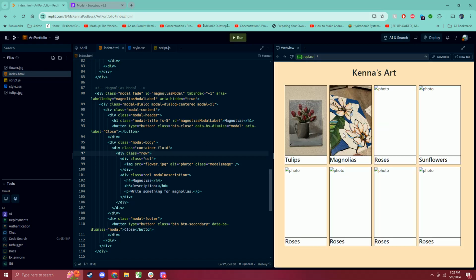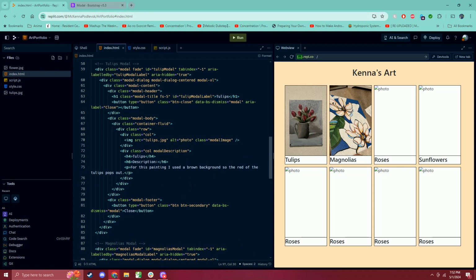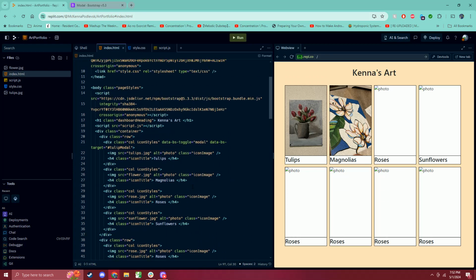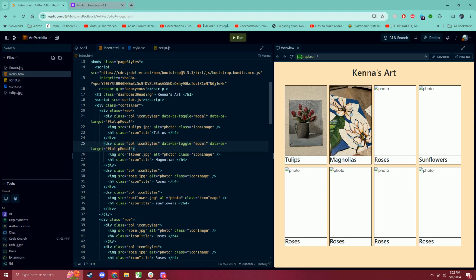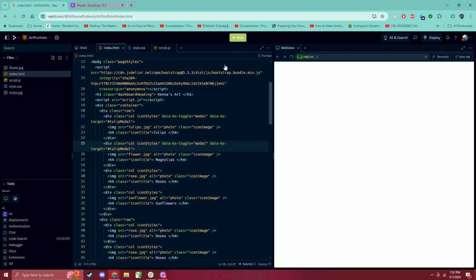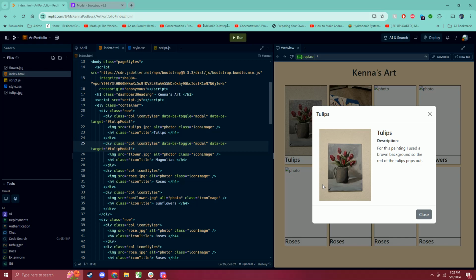So now when we click this, we get tulips. We click this one, we're not getting anything. The reason is that we need to add the button. We have tulips and our magnolias here. In the tulips, we added this data into the div here. So we're going to copy it, go to the class, column, icon styles right here, paste in this data, and change it. If we run this and click it, it shows our tulips.